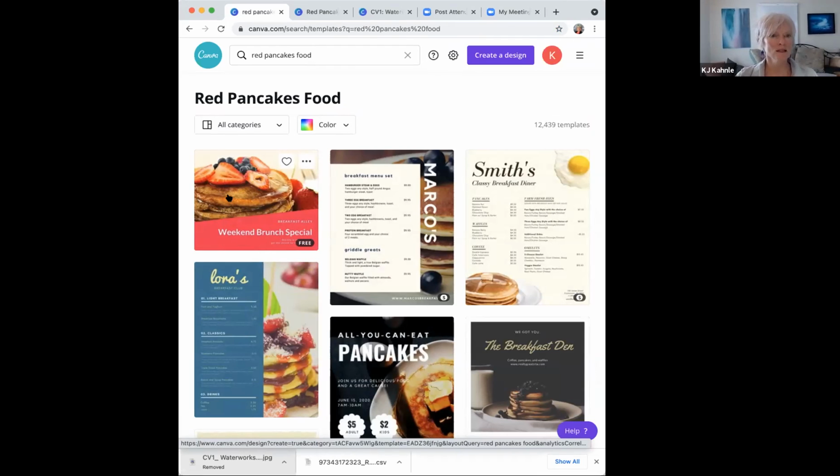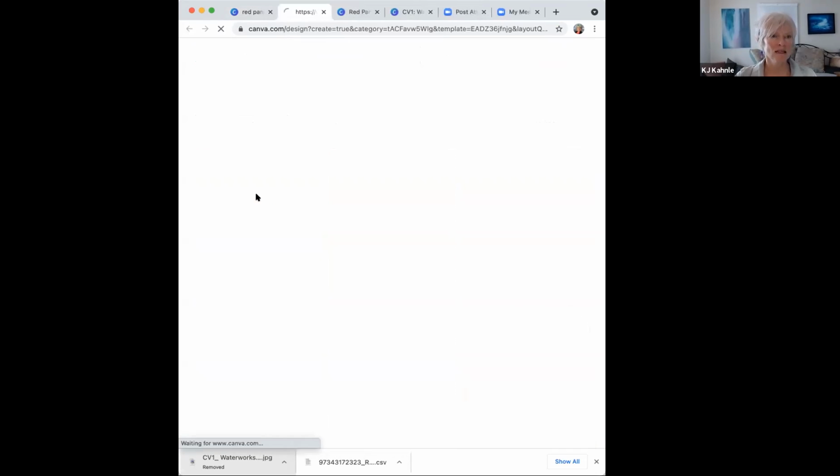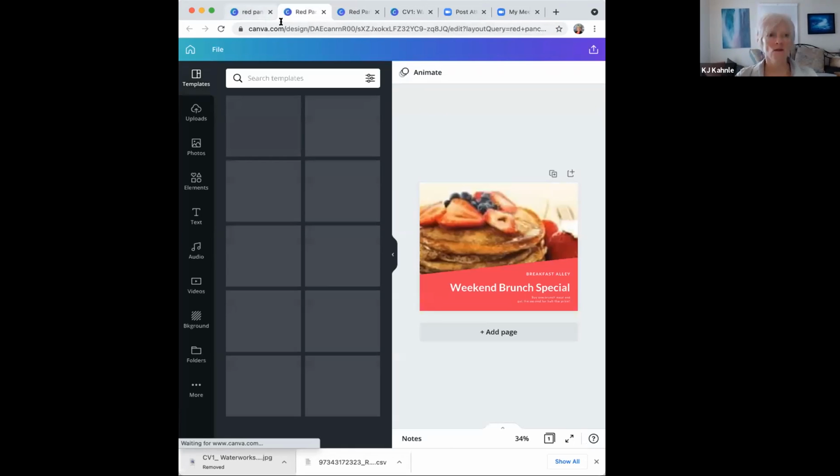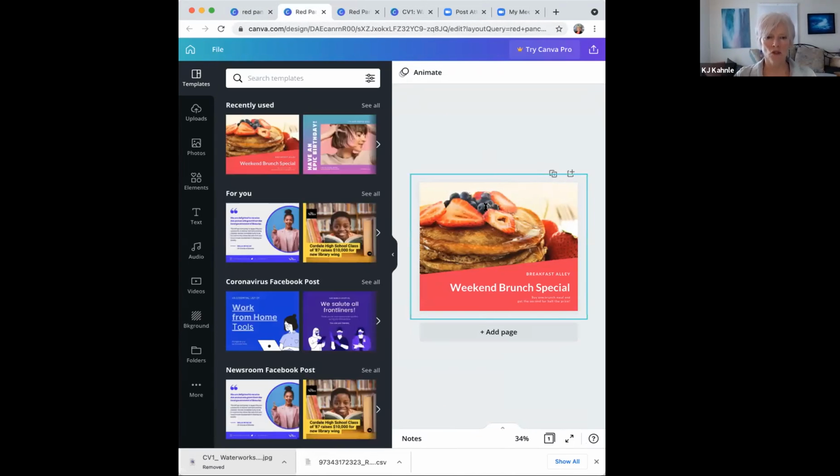One thing to notice, because I've already had Canva open, I've got several Canva tabs going up here already. But watch what happens to these tabs when I click this template that I want to use, and you'll see that it opens it in a new tab. So now I have this weekend brunch special, our red pancakes, in my work area, and it's open in a new tab. A little bit about the work area of Canva.